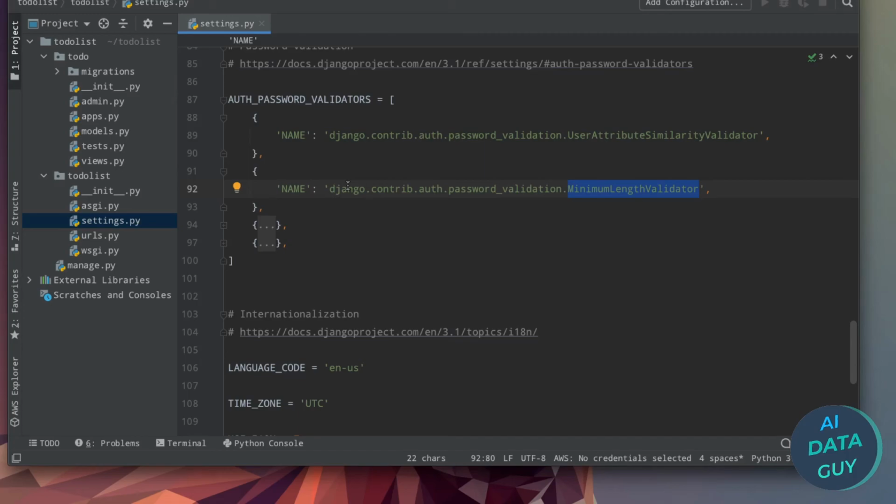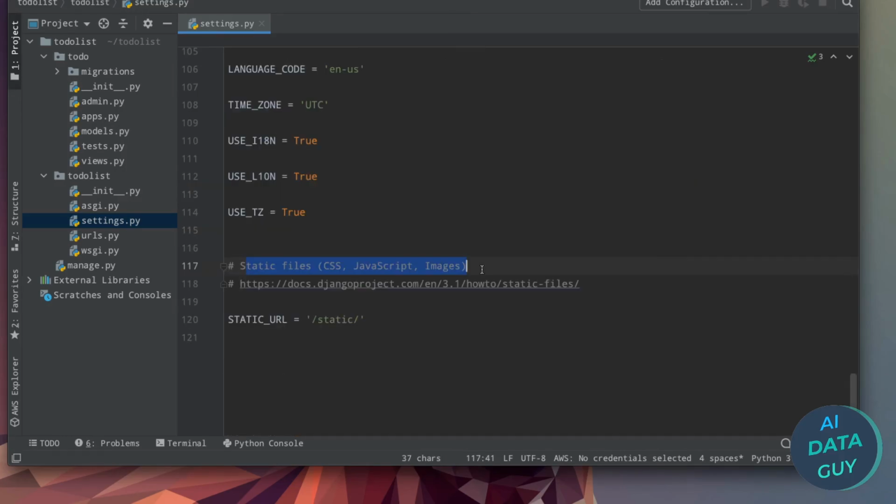Now then comes the locale. All internationalization and locale settings go over here. You can read about this topic, I18N. The language code right now is English US, and we are using I18N by default, and also L10N. And we are using TZ, which is time zone. Now we have the static files. All the static files, as it says, JavaScript, CSS, images, are considered static files, and they will go over here in the application.